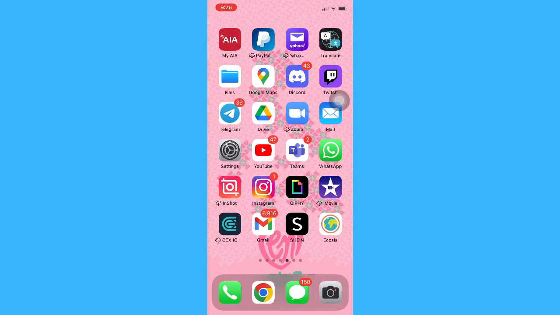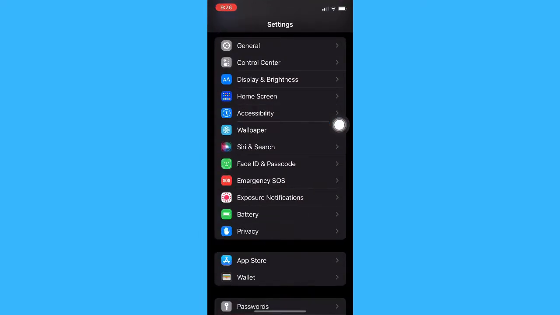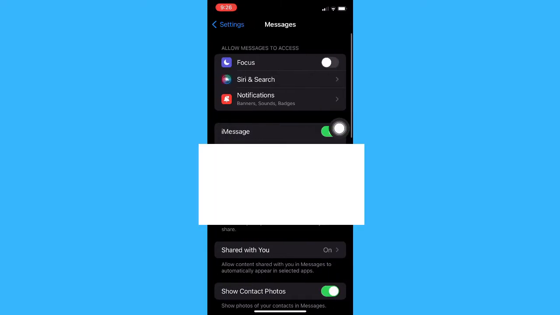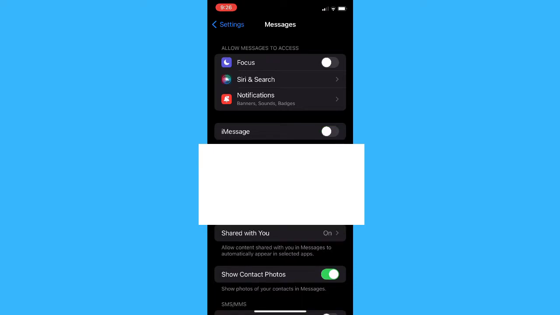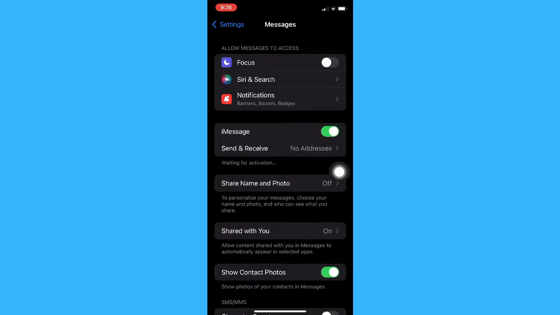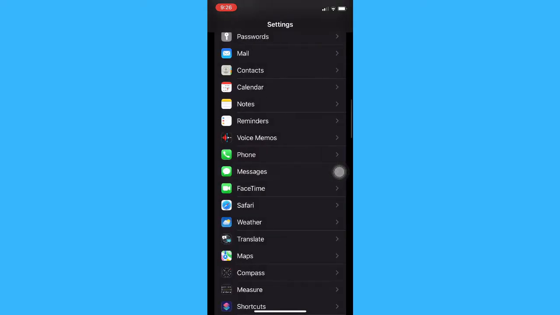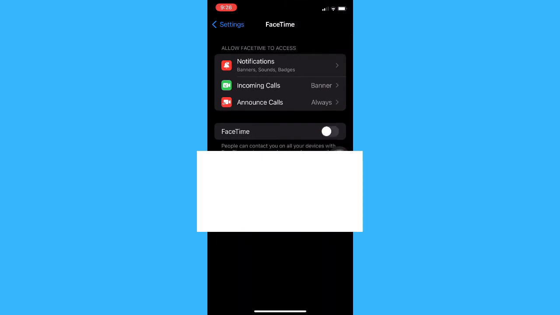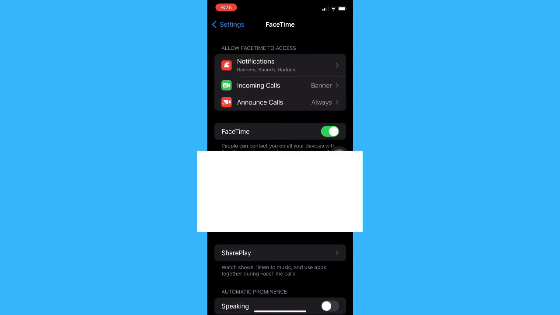So let's begin. The very first step is to open your settings and then scroll down and look for messages right here. So click on messages and make sure to click on the toggle button right here. Turn it off by clicking on the toggle button and then turning it on once again. And then now for the second step, go to FaceTime right here and then do the same step, turn it off and turn it on once again.